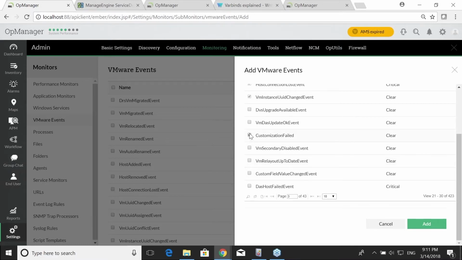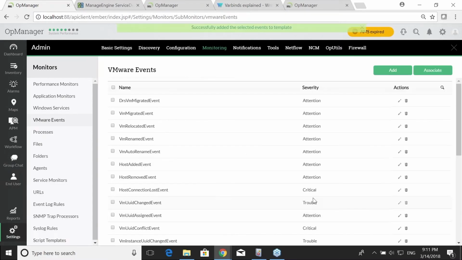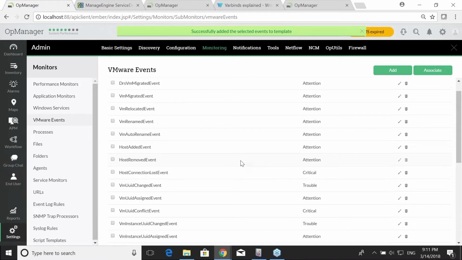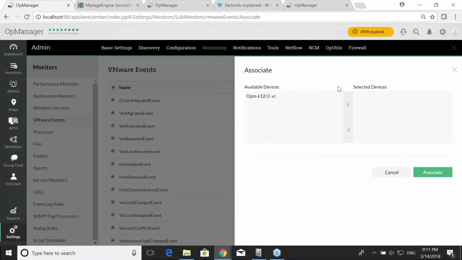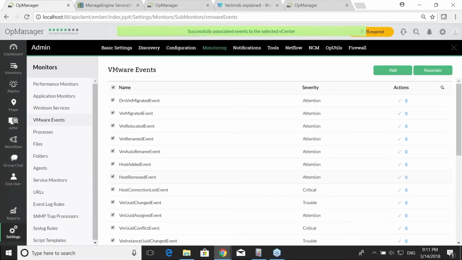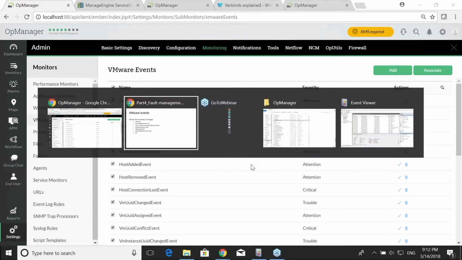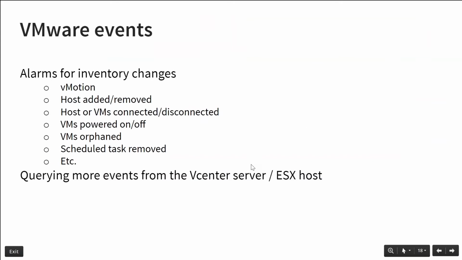Say for example, customization failed or VM secondary disabled. I can select this and click on add. So this gets added to the list, and if you want this to be associated to the respective vCenter server or the ESX host, you can select those events and click on associate here. So this is how you configure the VMware events in bulk for the respective device. This is what we saw, how to query the events from a vCenter server or ESX host.